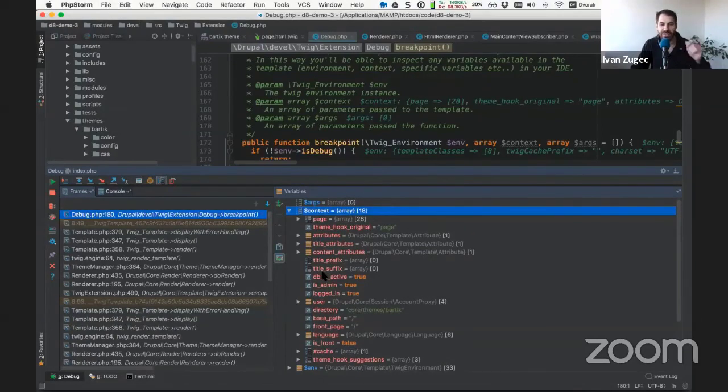Devel breakpoint. There is another module called, I think, Twig breakpoint for Drupal 8. You can use that, but the Devel one does pretty much the same thing. Okay. All right. So that is Xdebug.